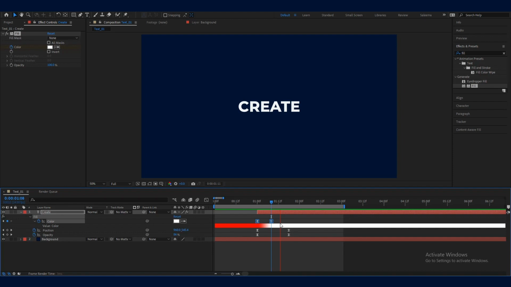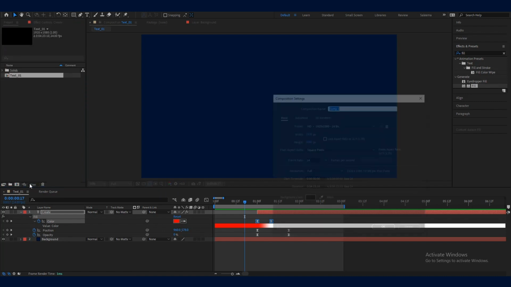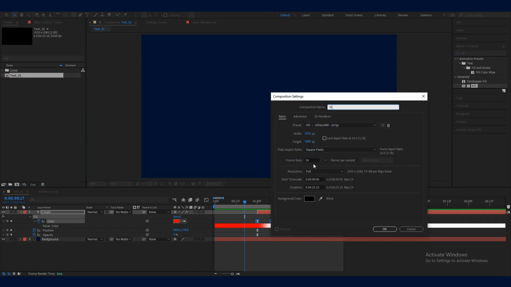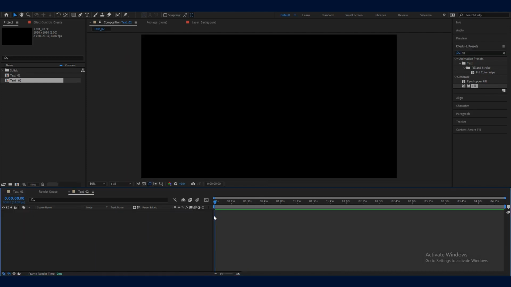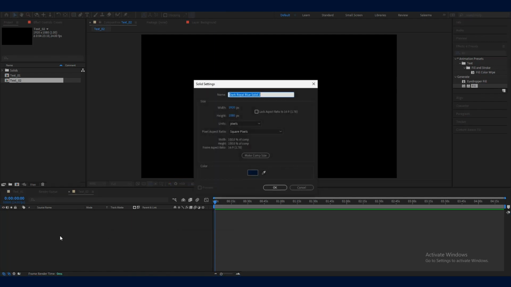For our next text animation, let's create a new composition and name it text 2. And for this animation, we are going to create our text coming out of a line. In a similar way, add a solid for the background.